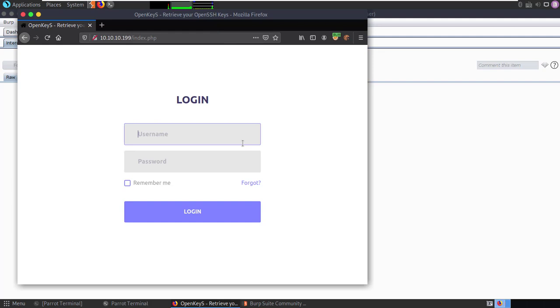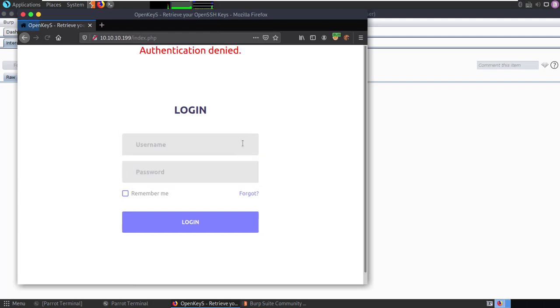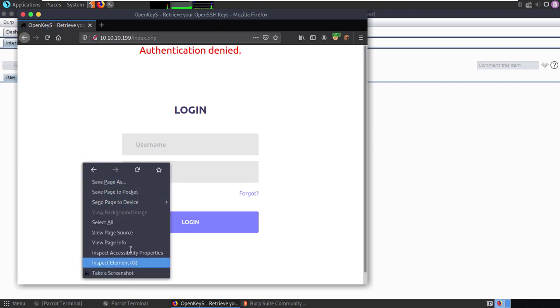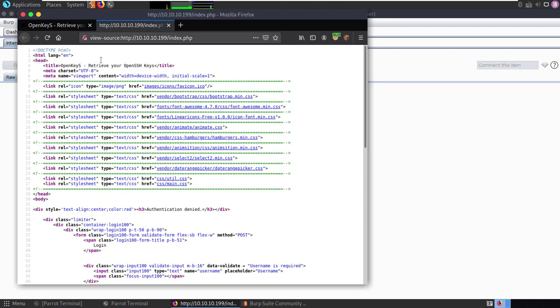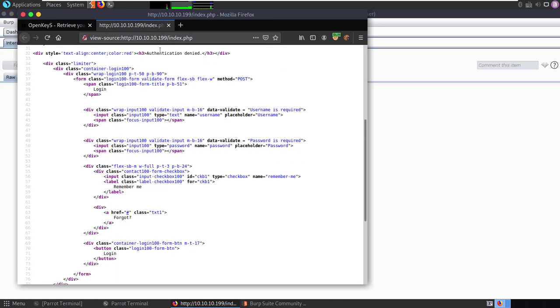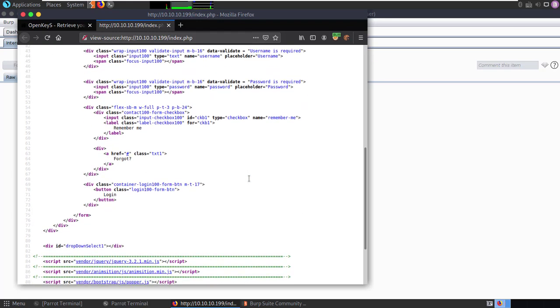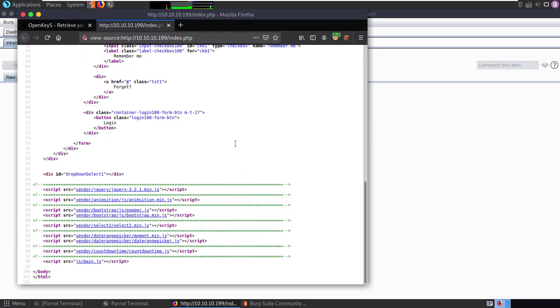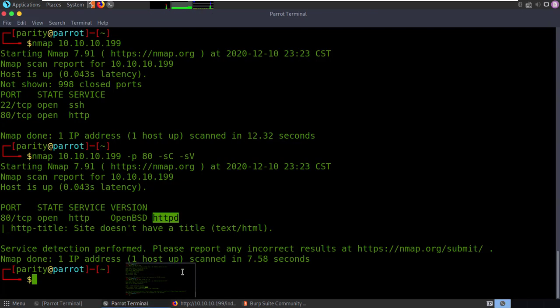So let's try admin. Okay, authentication denied. Admin. And then maybe try some SQL. I know that was something that worked last week. No, nothing doing. Let's take a look at the page source. So it does say authentication denied, username, password. Not a lot of information to go off of. So this is a great jumping off point to try and do some Gobuster.